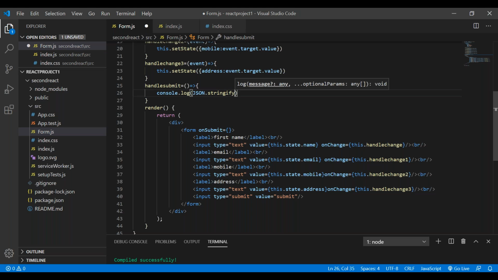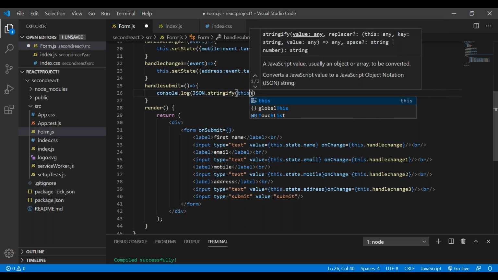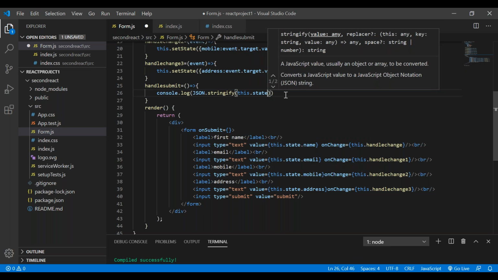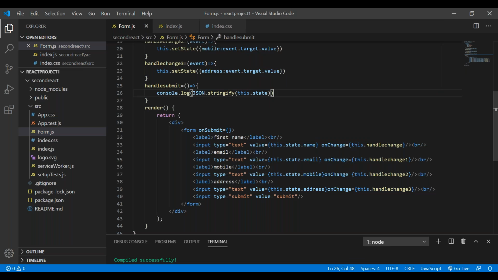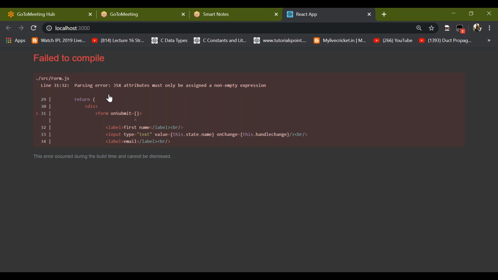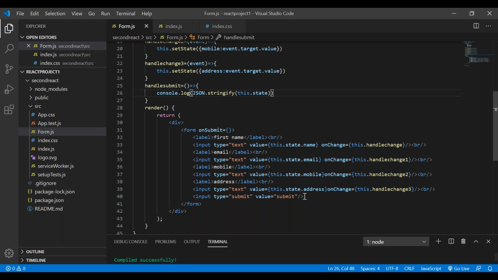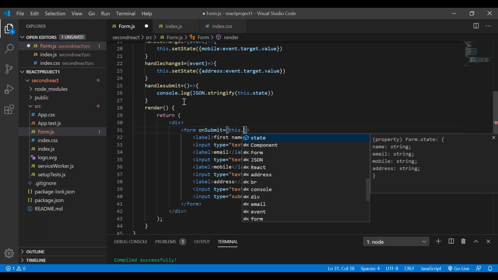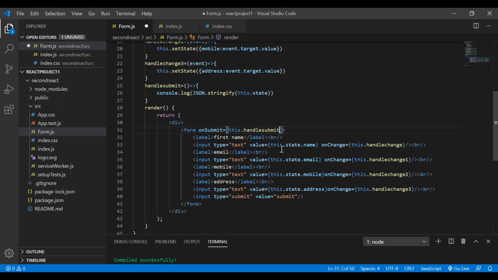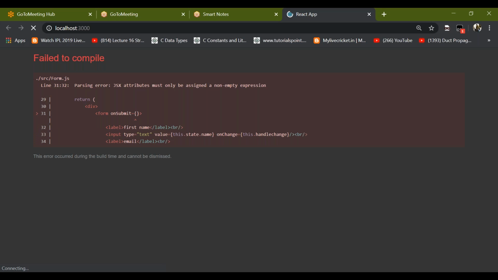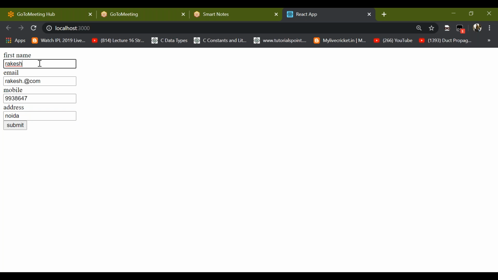Okay, and here I'll write this dot state. Okay, I'm just using it. And what happened? JSX must be assigned, not empty. What happened? Submit. Okay, so I will call this function, this dot handleSubmit. Okay, and I'll save. And again, here you can see I'm just putting this data inside.